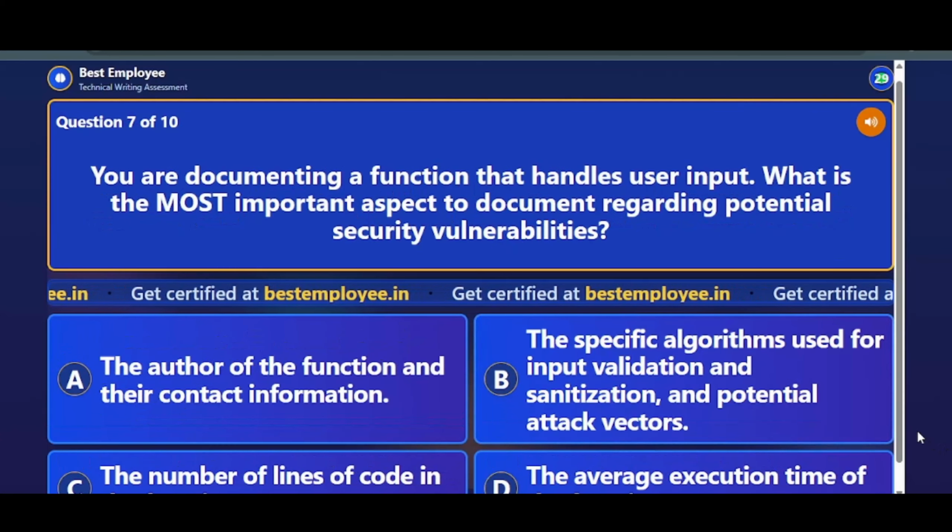You are documenting a function that handles user input. What is the most important aspect to document regarding potential security vulnerabilities? Option A. The author of the function and their contact information. Option B. The specific algorithms used for input validation and sanitization, and potential attack vectors. Option C. The number of lines of code in the function. Option D. The average execution time of the function.